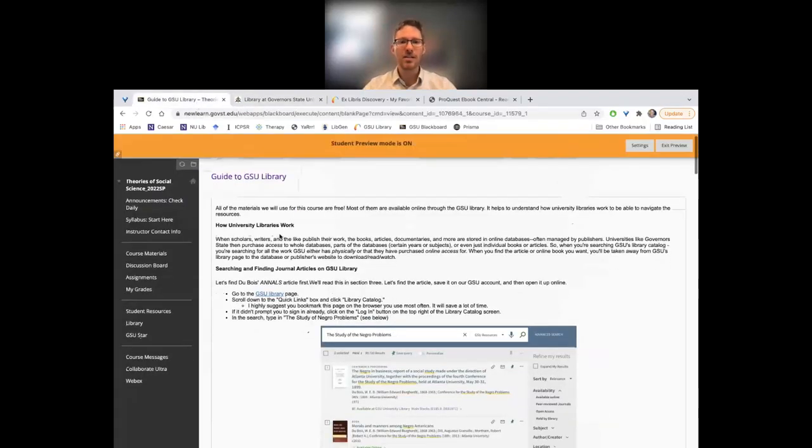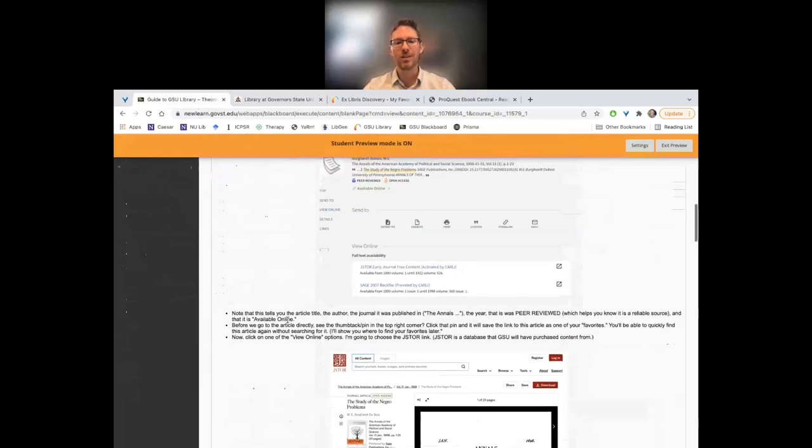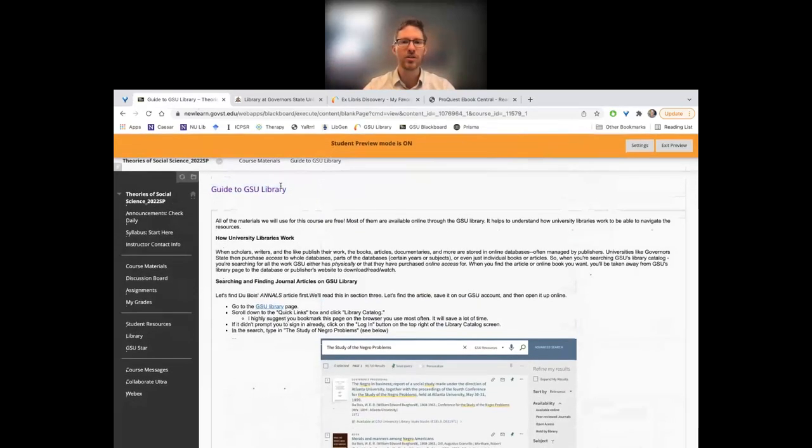But this guide to the GSU library has given you more in-depth and step-by-step instructions for how to find things, so feel free to use that as well. Let's go back to the course materials.